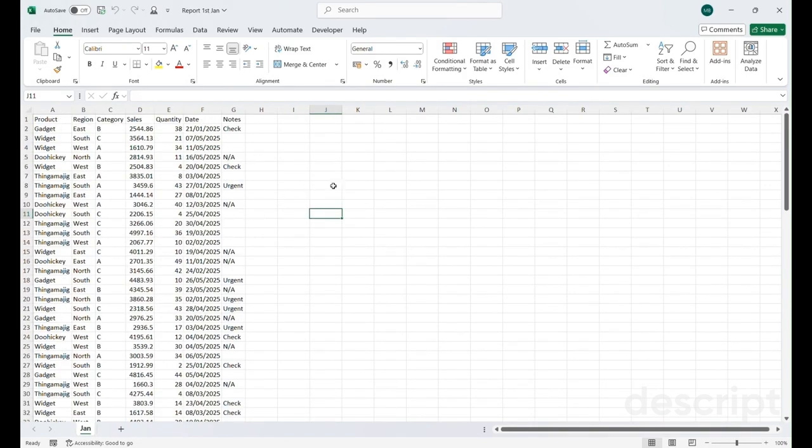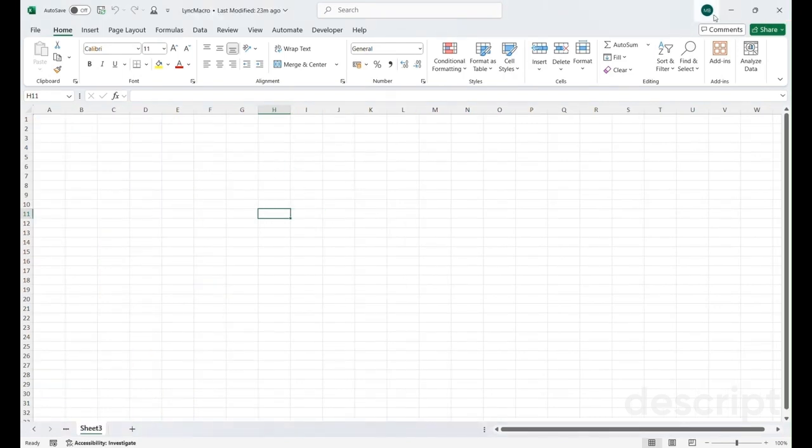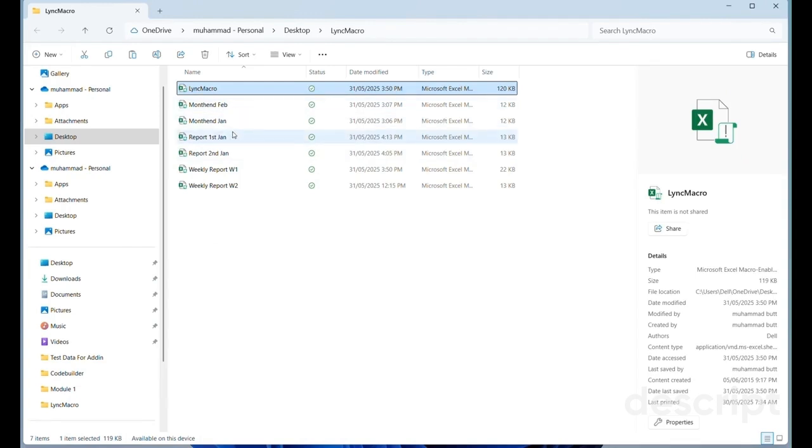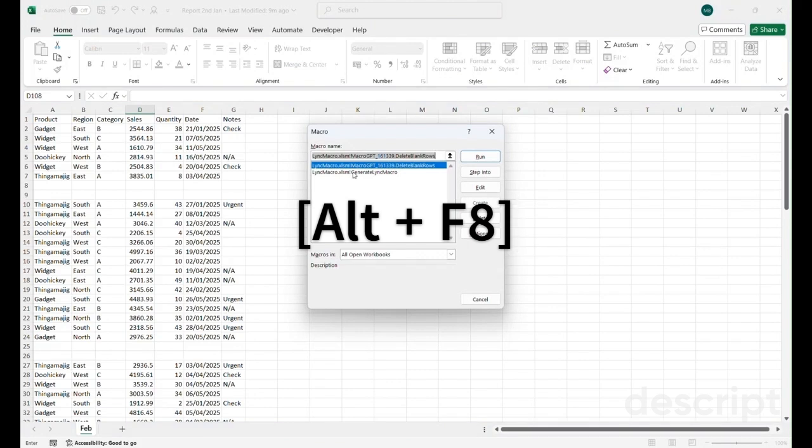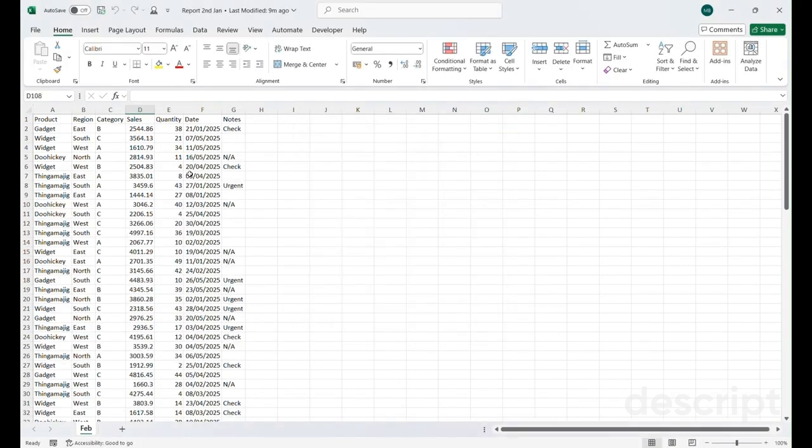Now, here is the real power of these macros. You just save this. And let's assume you receive this file every day or every week. And the next file you receive again has the blanks in it. Now what you do, you don't have to repeat anything. Just press Alt F8. You have this macro, run, and done. This was the use case number 1. Let me show you the next use case.